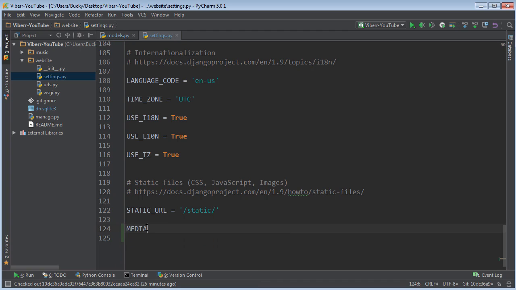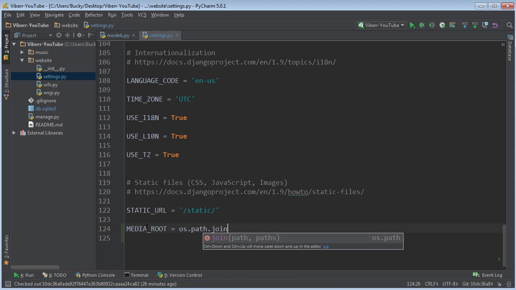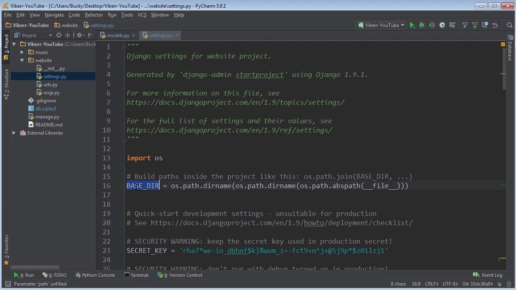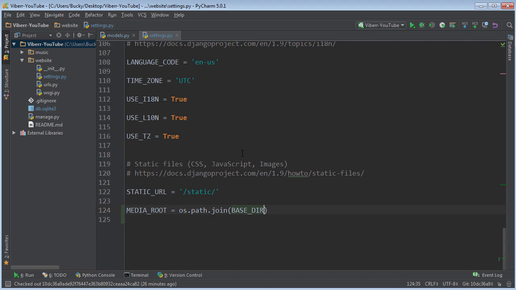The first one is MEDIA_ROOT. And this is just the file path of the directory that we're going to put all of the files in. So this is actually os.path.join. And we want to join this BASE_DIR right here, which just resembles whatever directory this is. We're going to take that and join it with another one called media.